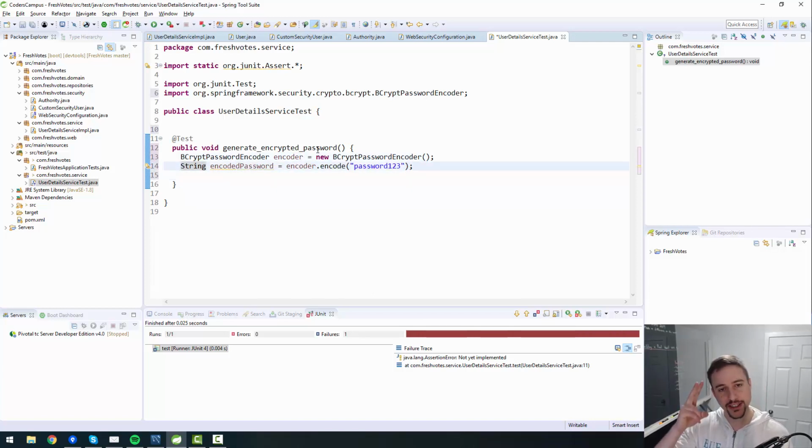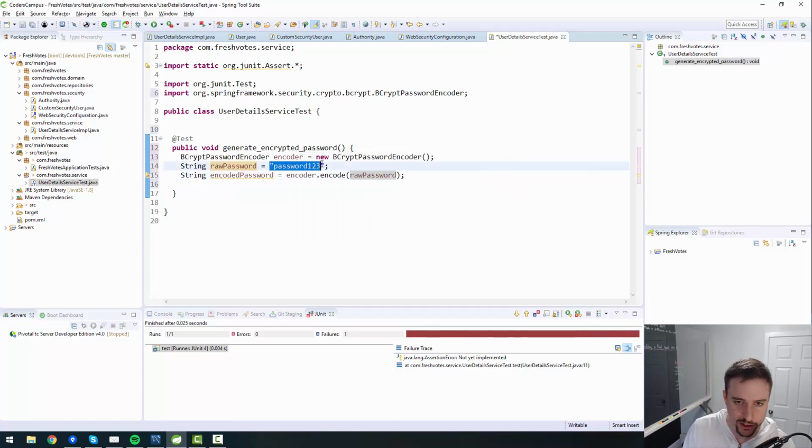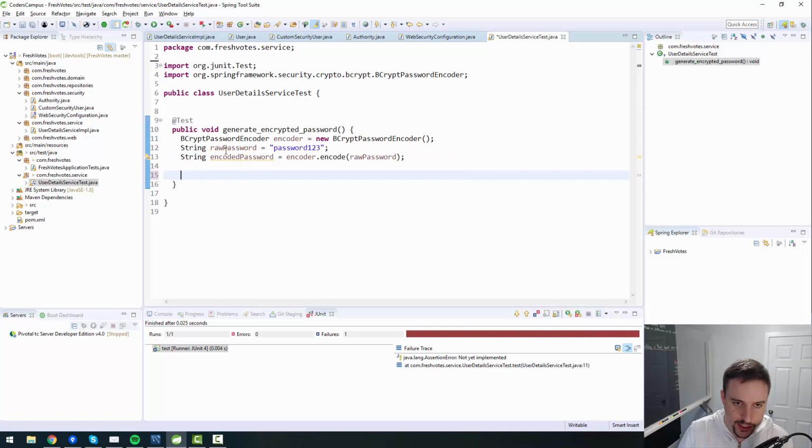And I guess the true test case that we can write here is to assert that the password that we generated is not equal to the encoded password. I guess that's a very simple, easy test case that we can write. So the first thing I'm going to do is extract this into an actual variable. I'm going to do Alt-Shift-L, yeah, extract local variable. So I'll call this raw password. Okay, so now raw password equals password123, and we're passing that into the encode method. With these two variables here, what we want to do is make sure that the two of them are not equal to each other.